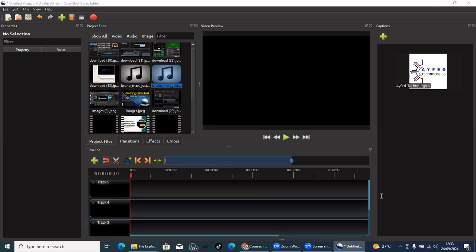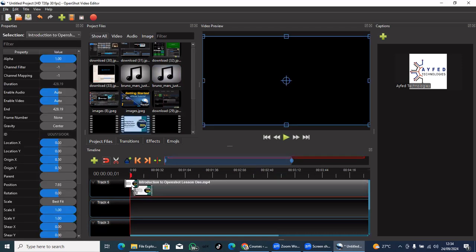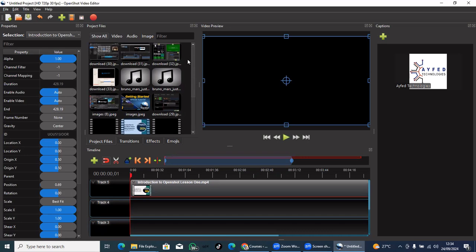Of course, the timeline consists of tracks, like I showed you. So you can look at these tracks as layers, maybe layers of different objects put together. To add your media file to the track, you simply come to your project files, select the media you want, then drag and drop. Just as simple as that. You can also highlight if you want to drop many clips.